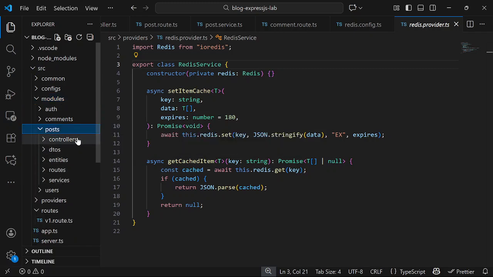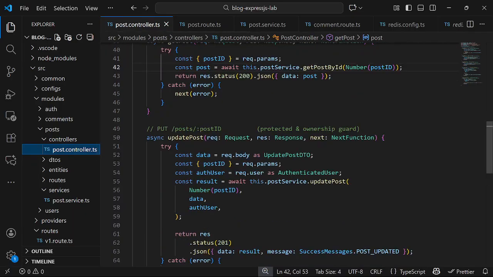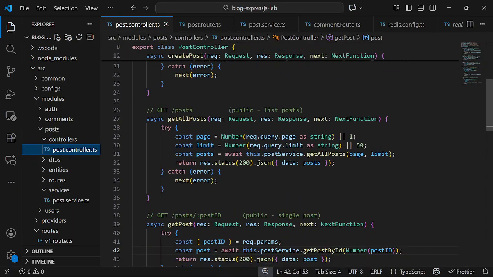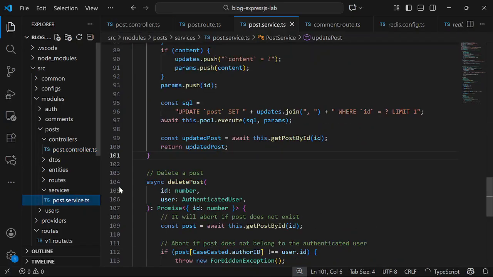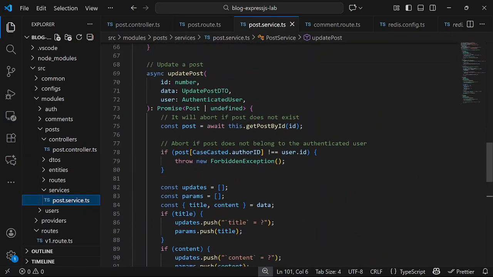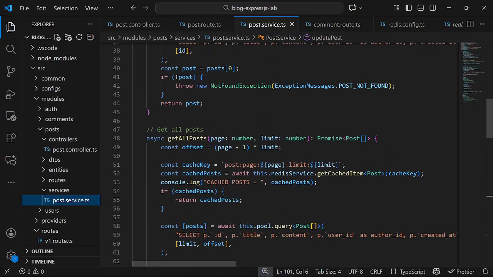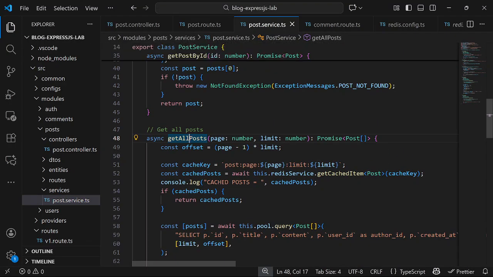So what we did was we came to the service layer. We didn't go to the controller. In the controller, we don't want to be writing too much code, right? We came to the service layer, and we went to the method that fetches all posts, right? This method gets all posts.